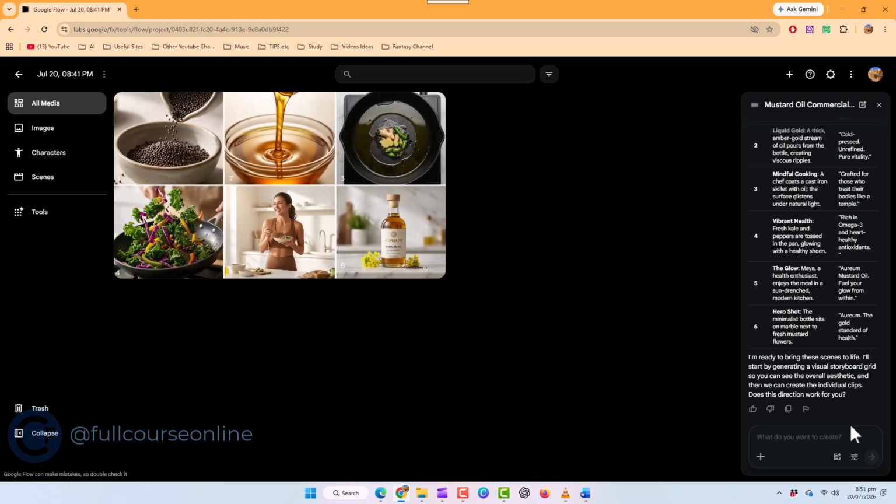Before generating the final video, carefully review the storyboard. If you want to make any changes, simply type your instructions into the prompt box. This step is important because once you approve the storyboard and the video generation begins, it will consume your available credits. If everything is okay, tell Google Flow to go ahead. Google Flow now starts generating the video. Depending on the complexity of your project, this may take a few minutes. Once it's finished, all 6 generated scenes appear in your workspace.